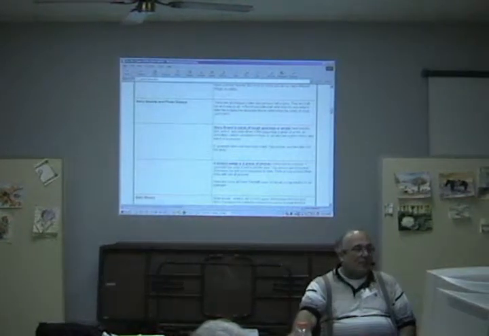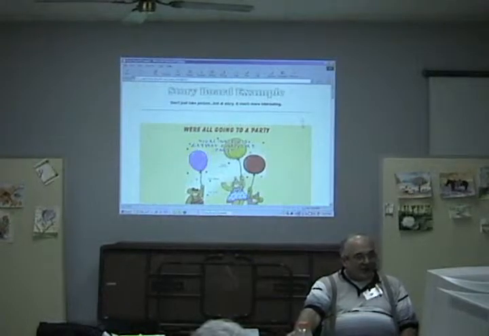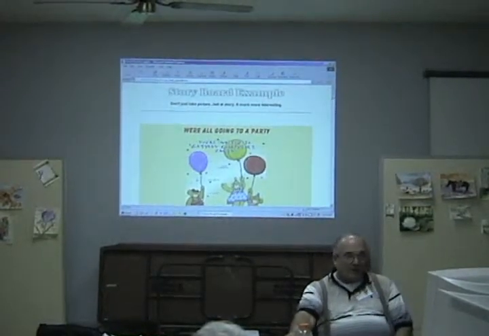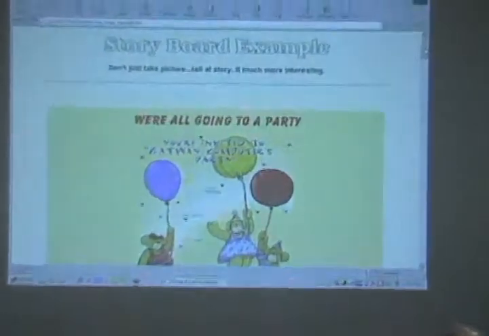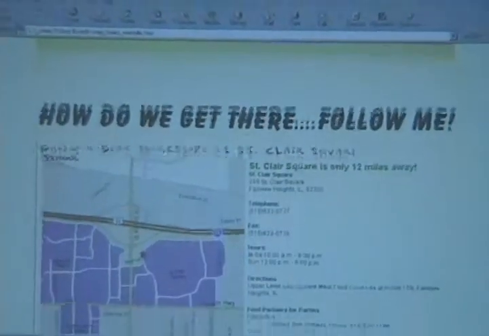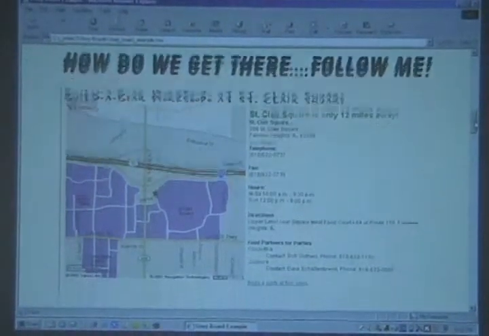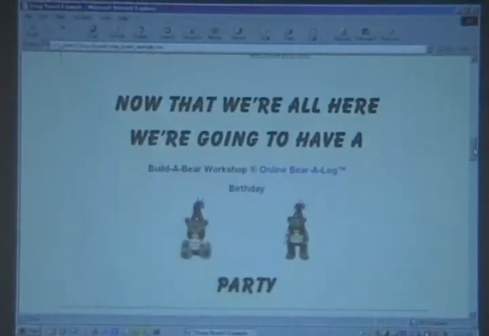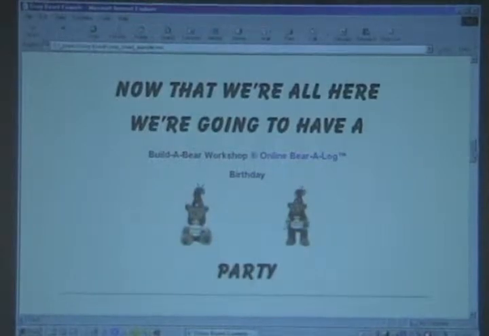Let's take a look at a couple. Here's an example of a very simple storyboard that was put together with some photos that one of our members contributed to the process. And what we're going to do is take you all off to have a party. Where are we going? Well, we're going to go to Build-A-Bear Workshop. And how do we get there? Well, just follow me right along. And we're going to get there. We're going to have, what? A birthday party.